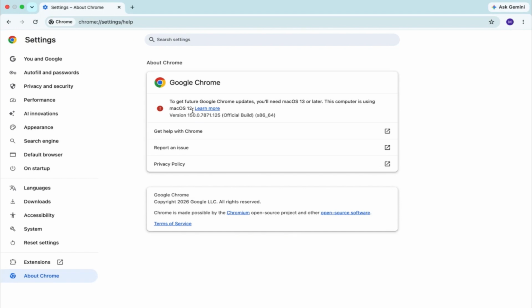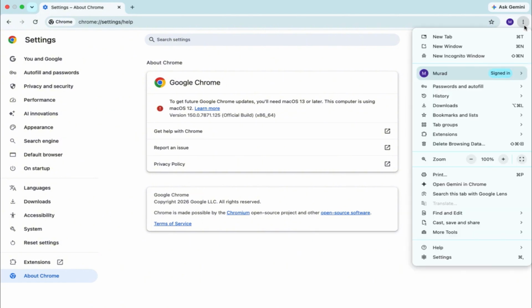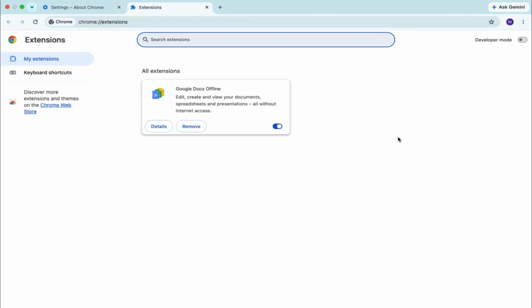Another common reason Chrome can feel slow is having too many extensions running in the background. To check them, click the three dots in the top right corner. Then hover your mouse over Extensions. From the menu that appears, click Manage Extensions. You'll now see all of the extensions installed in Chrome.